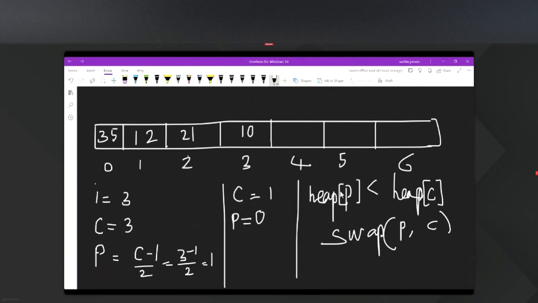So compare child 1 and parent 0. Is heap of P lesser than heap of C? Heap of P means heap of 0, which is 35. Is 35 lesser than heap of 1, which is 12? No, 35 is not less than 12. So the condition is false. When the condition is false, I need to stop and go for the next I value. So I will change my I to 4.